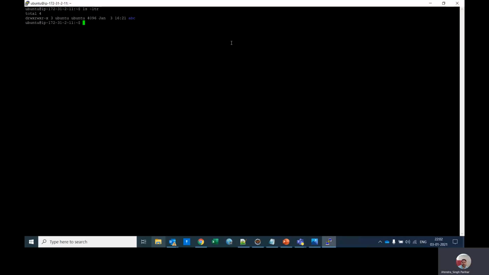We have the ABC directory, right? So just to understand this scenario, I'm going to create another directory, XYZ. We are now in XYZ and we are going to transform the directory into a Git repository. So git init.